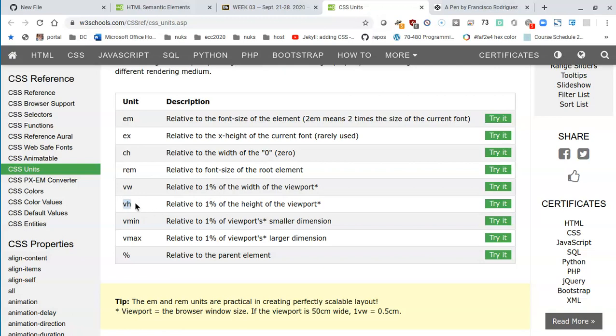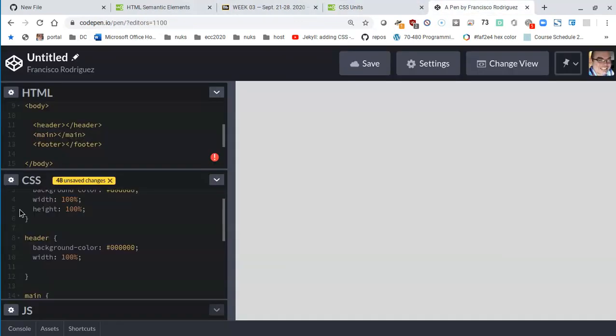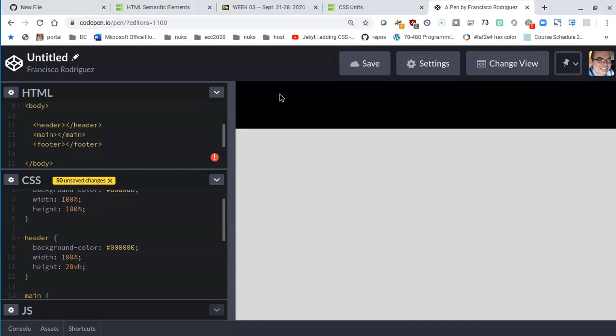So VH without any numbers. VH 20 would then mean, hey, that's actually 20 VH. It says 20% of the vertical height should be dedicated to this particular style. And our height then will be that 20%, 20 VH semicolon. So right away, it took 20% of the screen from top to bottom, and since it's going all the way across, we got to see this black bar.